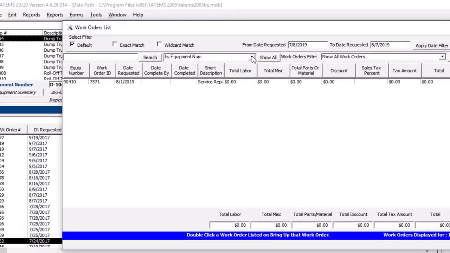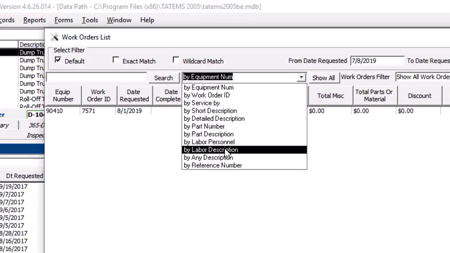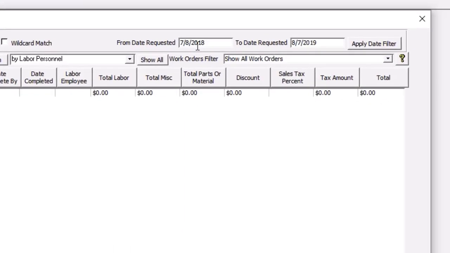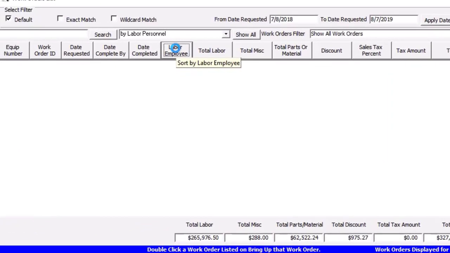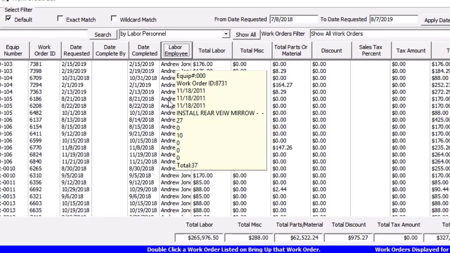and then if we go over here, we're going to search it by labor personnel. And then I'm going to go ahead and back this date up a little bit because this database is a little bit older. We'll apply that. So now we can sort it by the labor employee. So we can see all the work orders that are assigned to a specific employee.